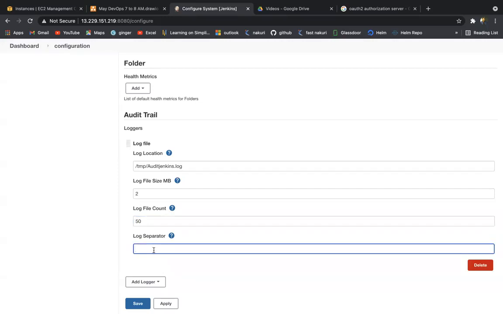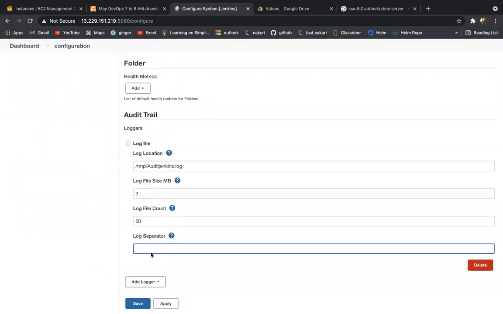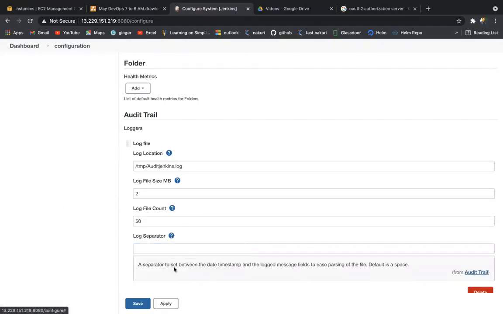So the log separator is nothing but, you can put a comma, you can put a dot. So log time, let's consider time, and your output report. If I'm mentioning a comma, we can easily understand, right? So that is a log separator. Using some special character, you can separate each argument. So what is the syntax? I just want to understand. The separator is set between the date and time stamp. See, this is what I was explaining.